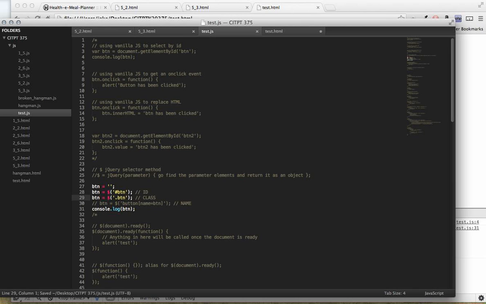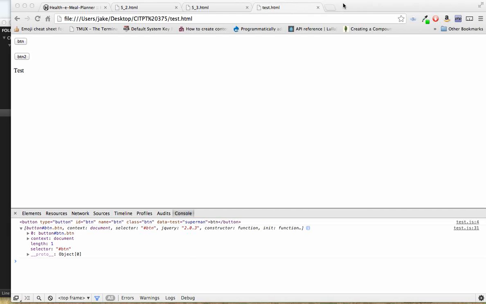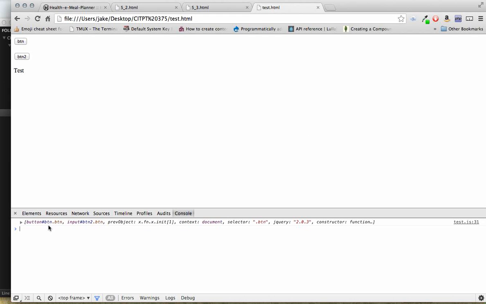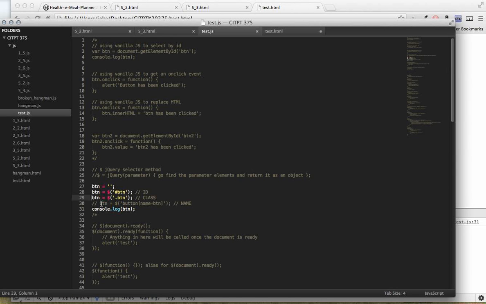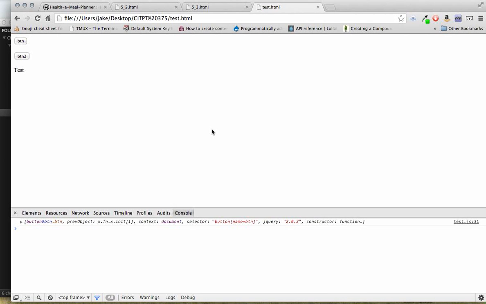We can get one based on class. Okay, we've still got a button. It's referencing it by class. We can reference it by name, which is a little different. You have to give the type of element that we're dealing with and then the name. So again, we've got it. Here it is. Selector using the name.